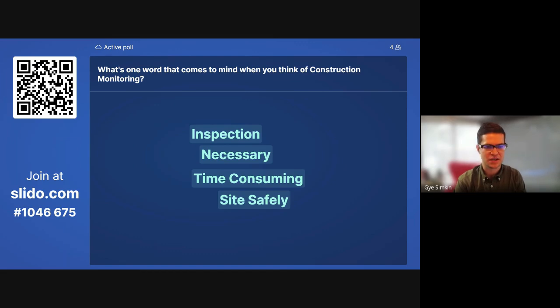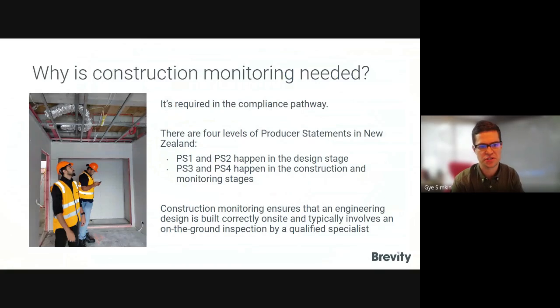All right, I'll jump to the next slide. So what is construction monitoring and why is it needed? Well, the simple answer is it's required in the compliance pathway. If you'd like to hear more about the compliance pathway for seismic restraint designs in New Zealand, go and check out our first webinar, which is on our website. There are 4 levels of producer statements in New Zealand. The PS1 and PS2s happen in the design phase, and the PS3 and PS4s happen in the construction and monitoring stages.